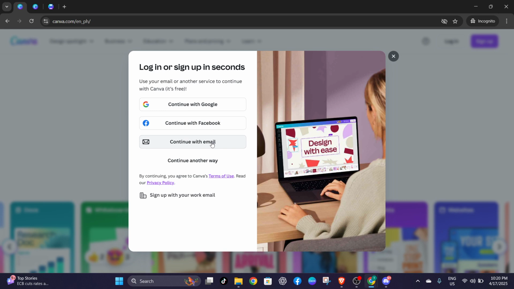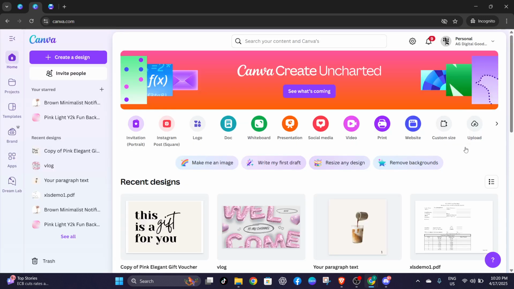Once you're logged in, you'll want to start with the specific Canva design that contains the text you wish to translate. If you haven't already created the design, you can either start a new one or open an existing project. With your design open, take a look at the sidebar on the left side of the screen. You'll see an option labeled Apps. Go ahead and click on it to proceed.